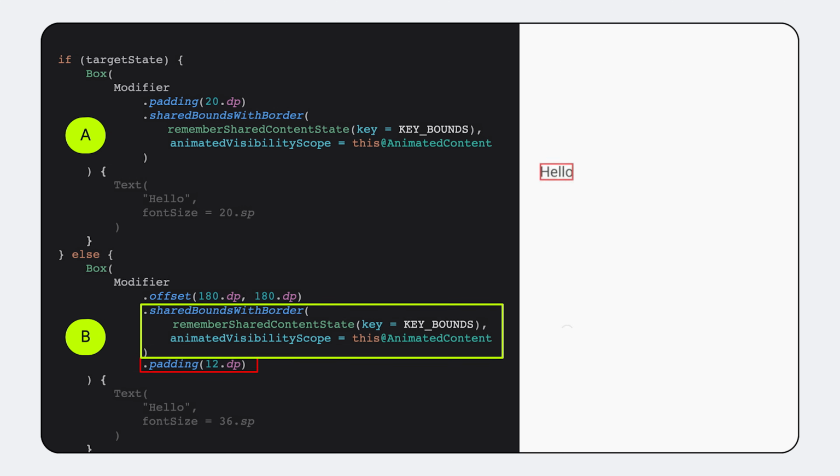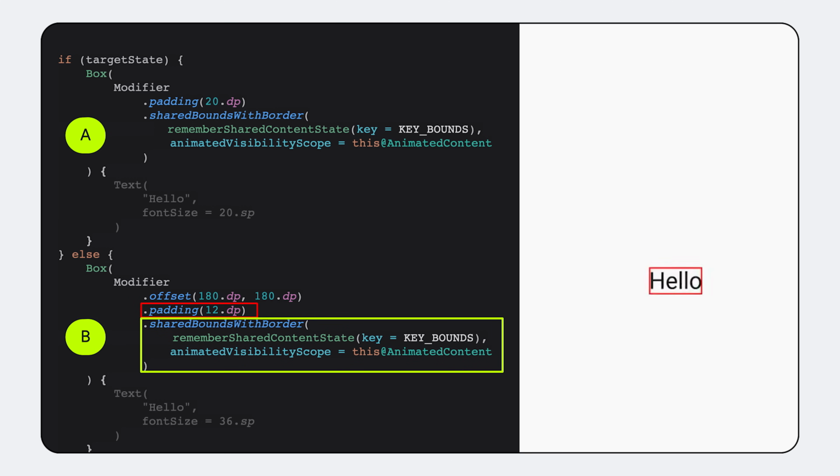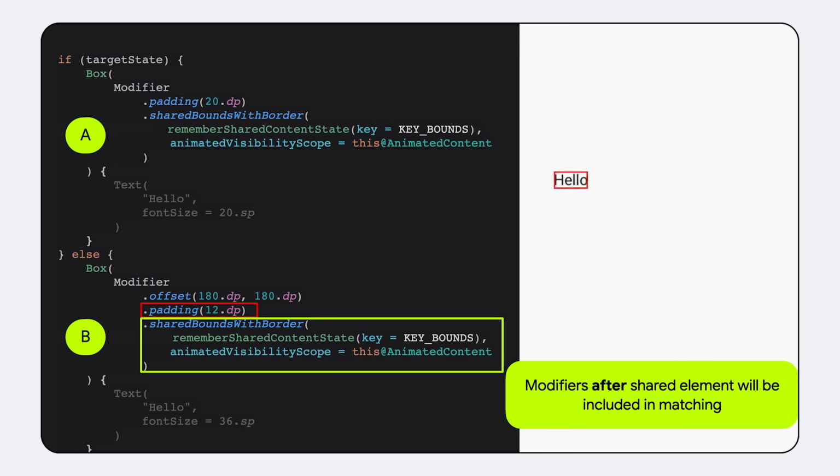In order to fix this, we move the SharedBounds modifier after the padding modifier instead. What is happening is that all the modifiers after the SharedBounds are considered children of the SharedBounds modifier, in the same way that the text composable is considered a child of the SharedBounds. So in the previous case, when the padding was after the SharedBounds modifier, it was going to be included in the shared element transition. But in A's example, the padding is not included in the transition.